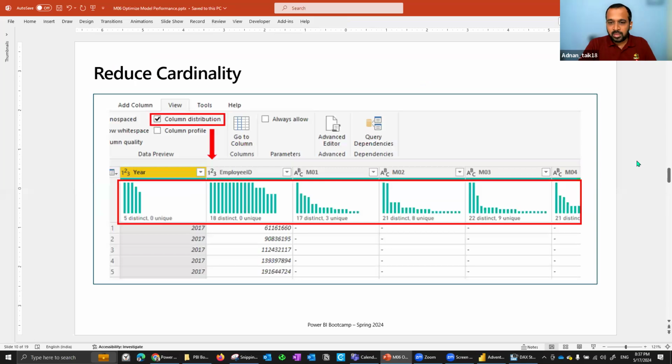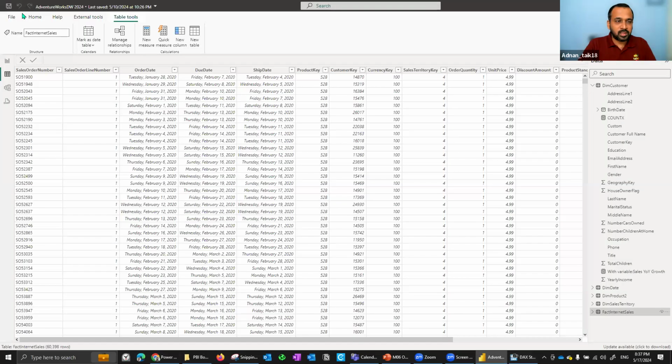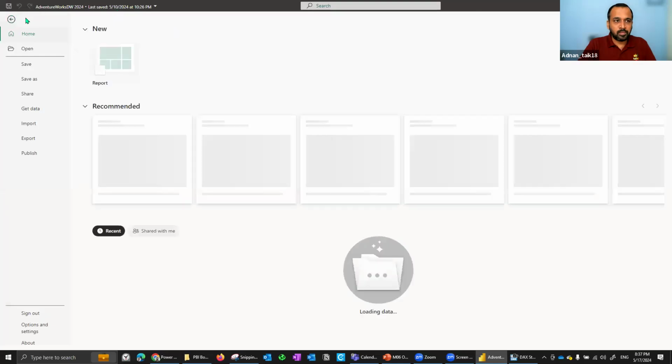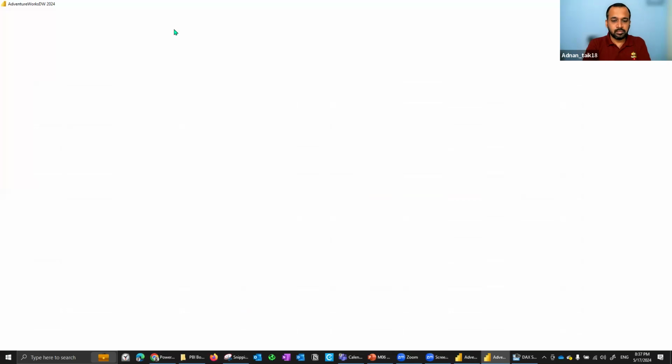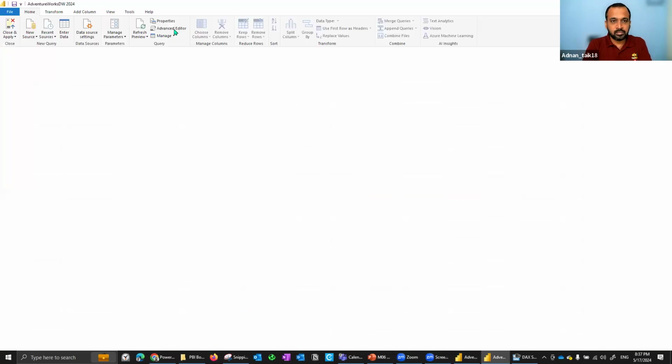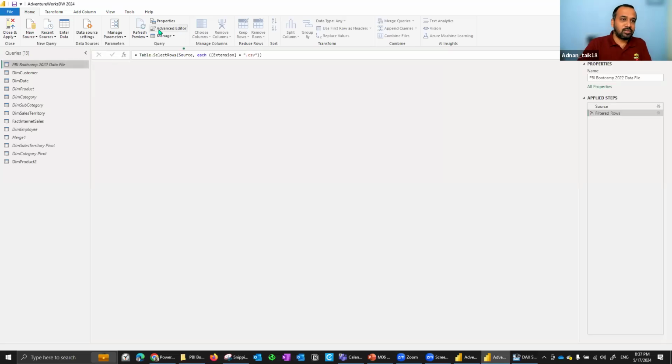All right. So let's talk about this cardinality issue here. If I go to the Home tab, I just open up the Power Query window, where we are able to see the column profiling of these things. I think we have also seen this previously, but still I will show you that.